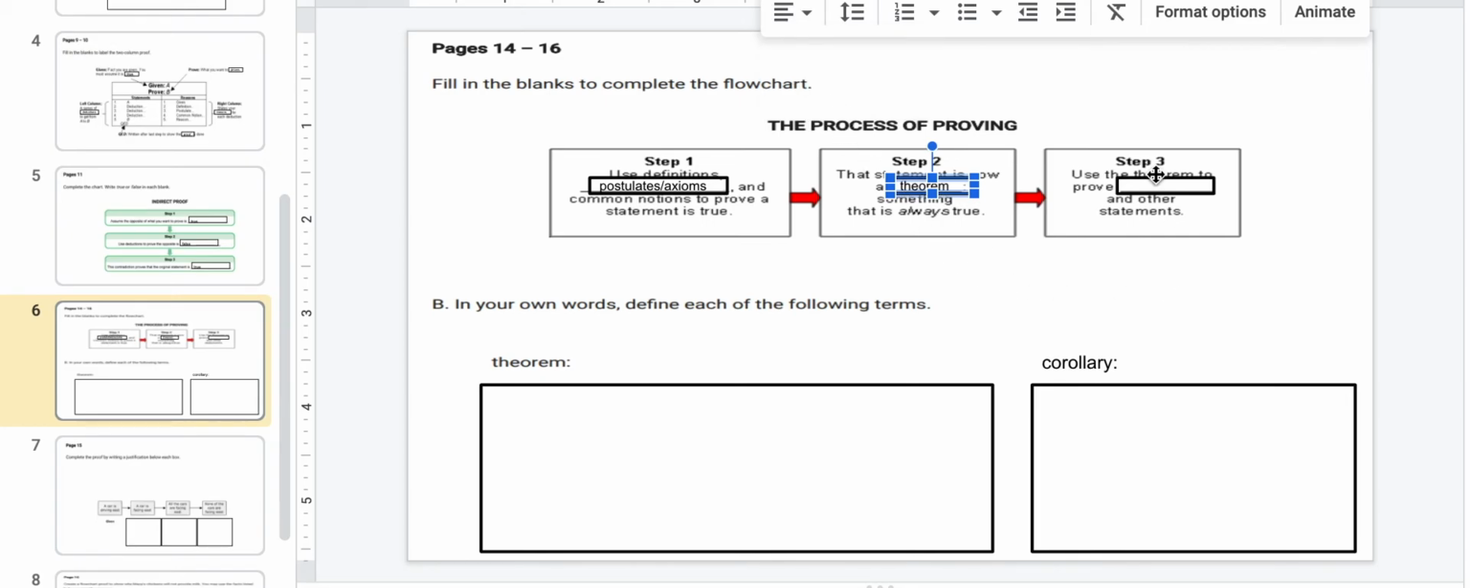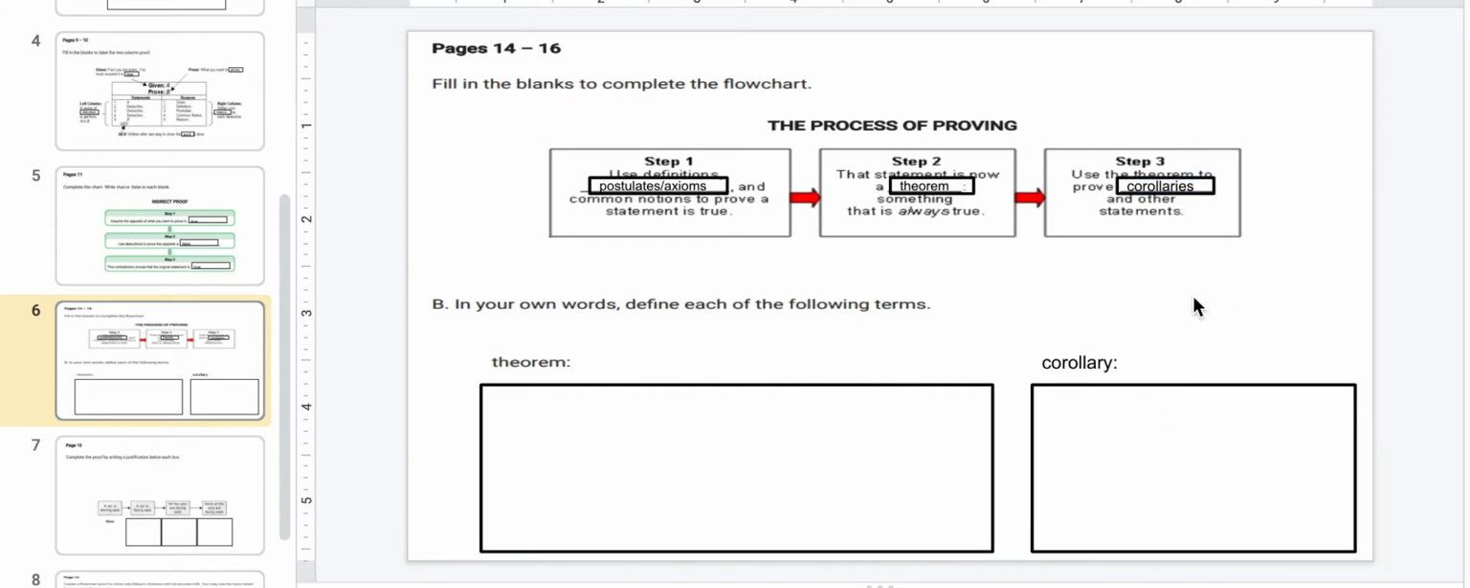Once we have a theorem, we use the theorem to prove corollaries, so supporting theories or things that are related to it. Let me change the formatting and fix the spelling. We want to use the theorem that we prove in order to prove later theorems called corollaries and other related statements. So let's define what each of these words mean.